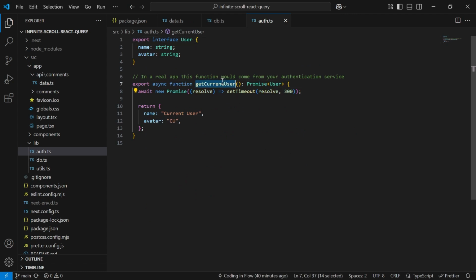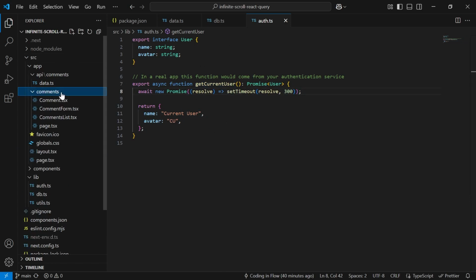Here I created this getCurrentUser function, which just waits for 300 milliseconds to simulate a network delay, and then it returns this fake user with a name and this avatar, which is also just the initials of the user. And again, this would usually come from a library like Clerk or NextAuth or whatever you use for authentication. But for this project, I set up this dummy function, and then I also prepared some components and this empty page earlier. But everything that's related to React Query we will implement ourselves to learn this.